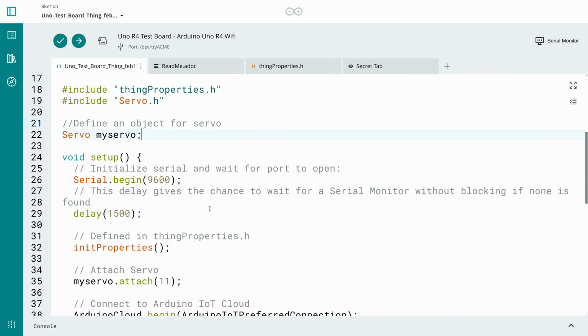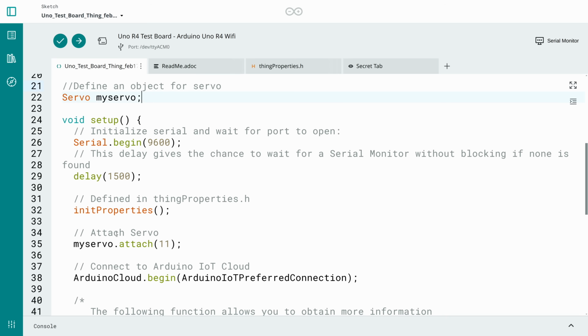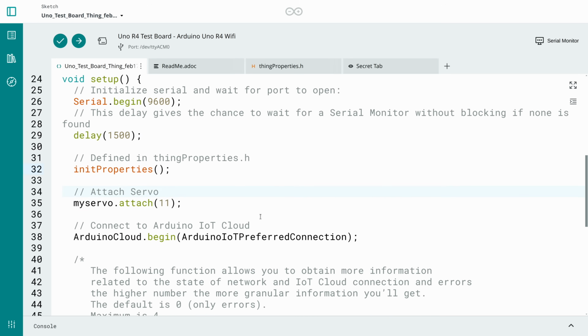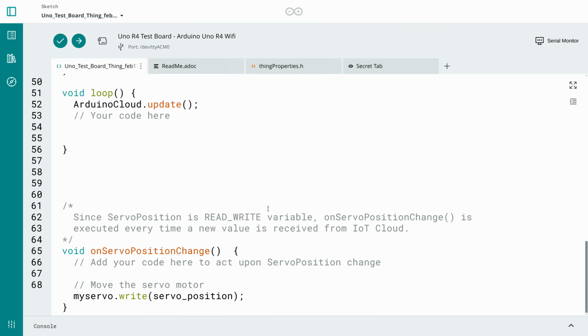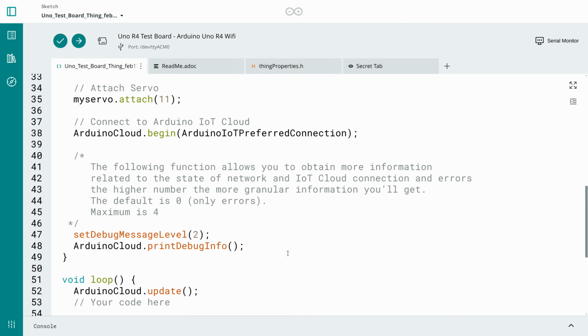Then I go into setup, and in setup I need to attach the servo to the pin that it's attached to, and we're using GPIO pin 11, so I did myServo.attach to 11 over here. And then we go all the way to the bottom to that function they provided for us, onServoPositionChange, and I've added code to that. Remember, every time the variable servo position changes in the cloud, this will be called, and we want to move the servo motor when it changes. So I do a myServo.write of the value of servoPosition, the cloud variable that contains the position of the servo. And that's all I need to do.